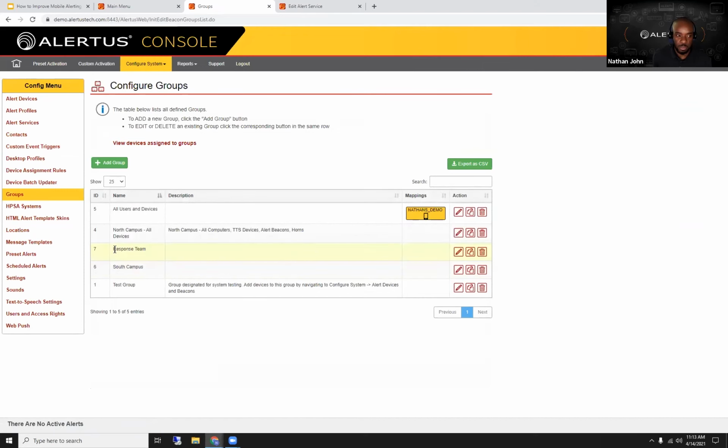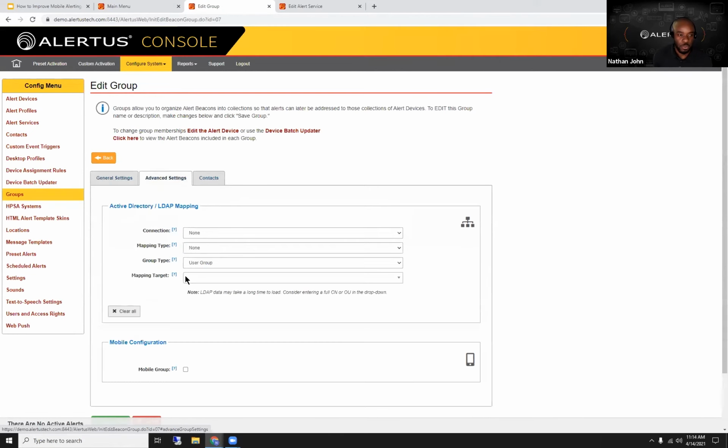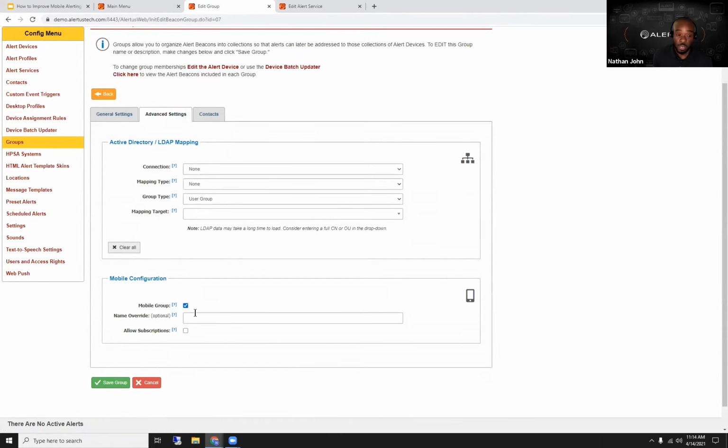That's one scenario. Let's take a look at another scenario. Let's say, for example, you had members of your emergency response team, and you'd like to enable mobile access to them, but you'd like to restrict it so only authorized users are able to join your response team. Let's set this up. Really simple. We edit our group. We go to advanced settings. We enable mobile.